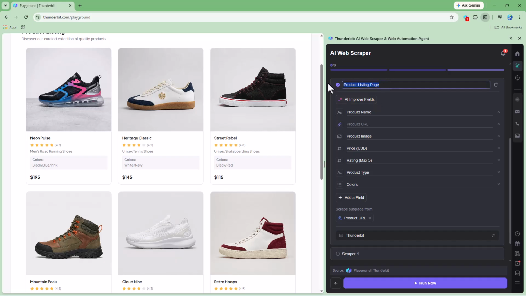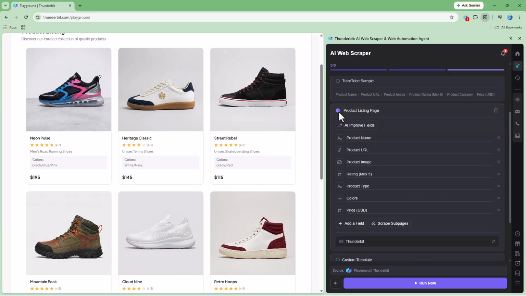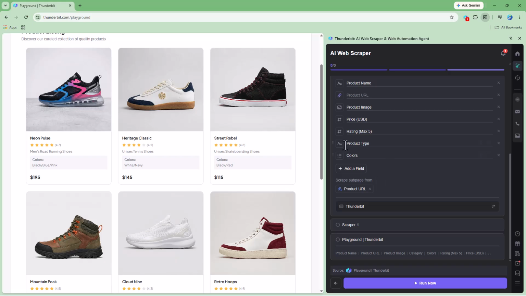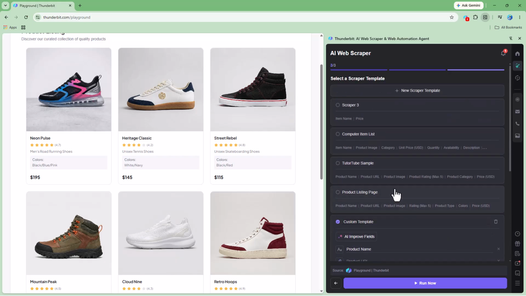So what you can do is, let's say for example, rename the template as well. I'm just going to say custom template, and that is how it gets renamed. So you can select a template as you want for the fields that you want to scrape, and you can go ahead and scrape it.